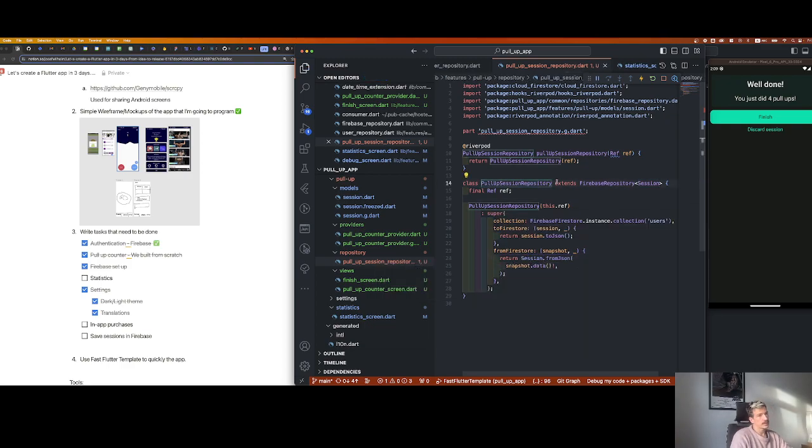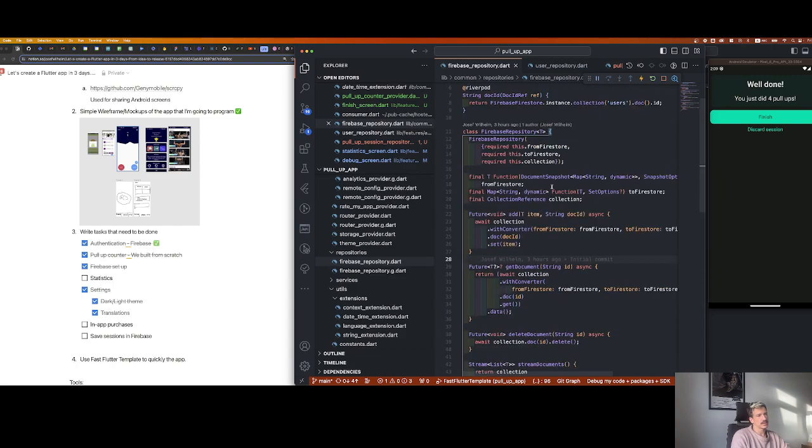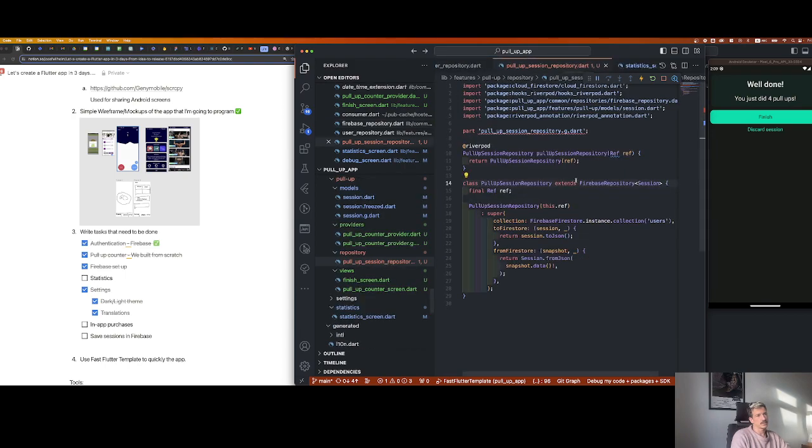So I created a very generic Firebase repository like this, where you can easily use just the add, get document, delete document, stream document. For Firebase, that's always the same.